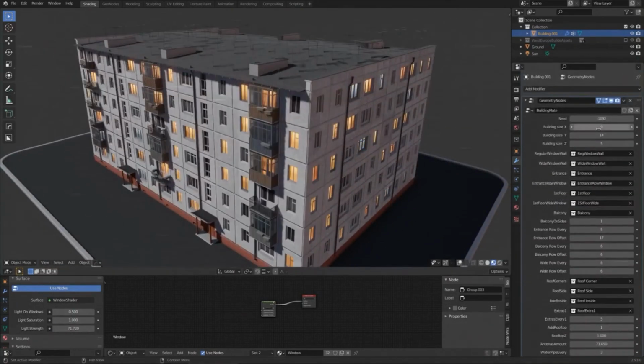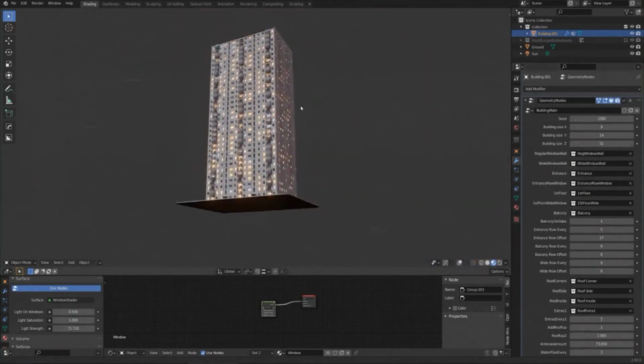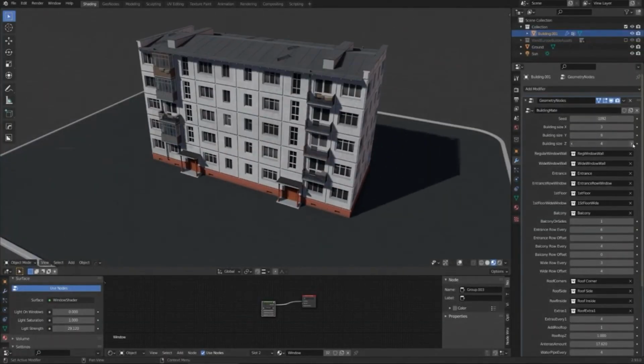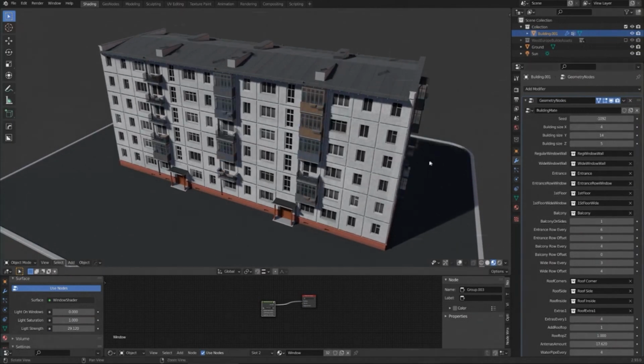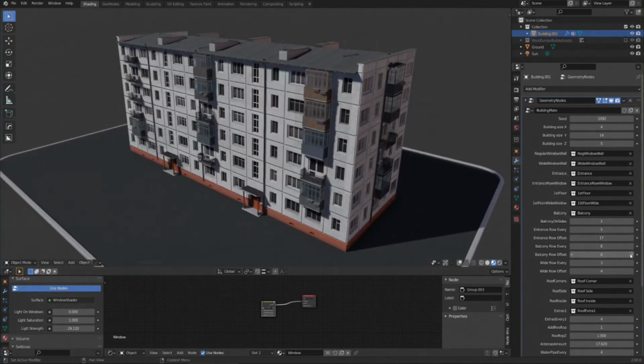The building generator also allows users to create random structures and buildings. This is a great way to quickly generate a variety of structures and buildings with different characteristics. For example, a user could generate a series of buildings with different heights, colors, and textures.